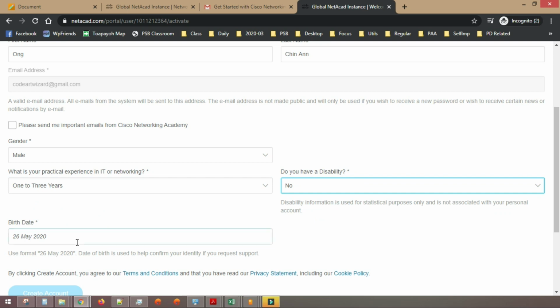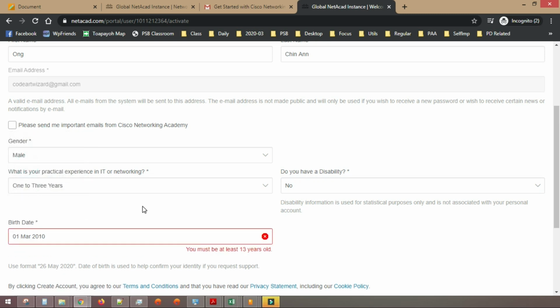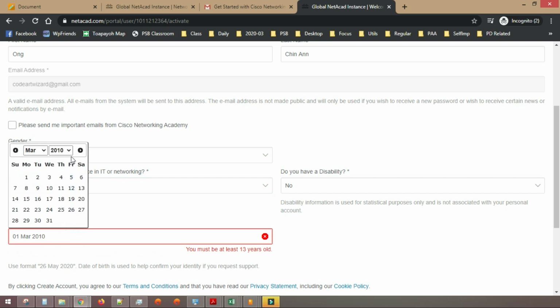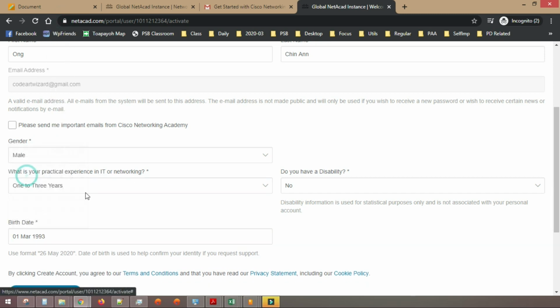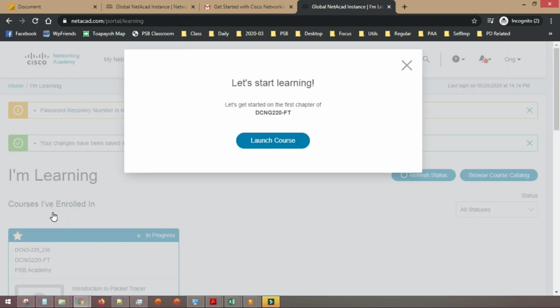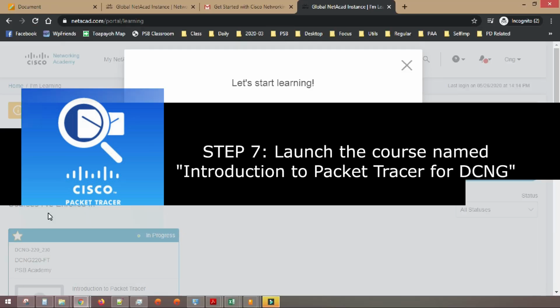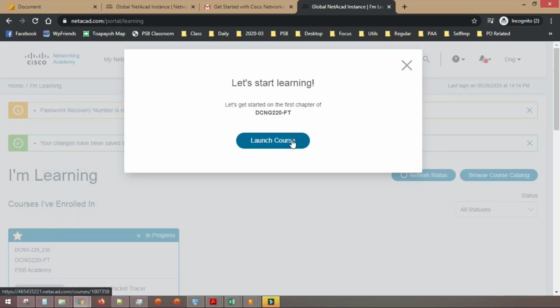And your birthday, so you can key in your birthday. I'm just going to simply create one. Okay, and lastly, you just click this create account. After this stage, your account creation should be done already. Then you can click the launch course.